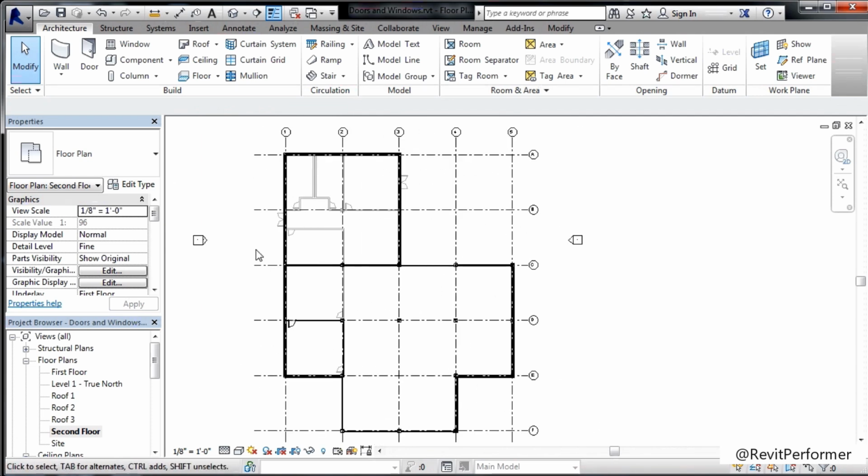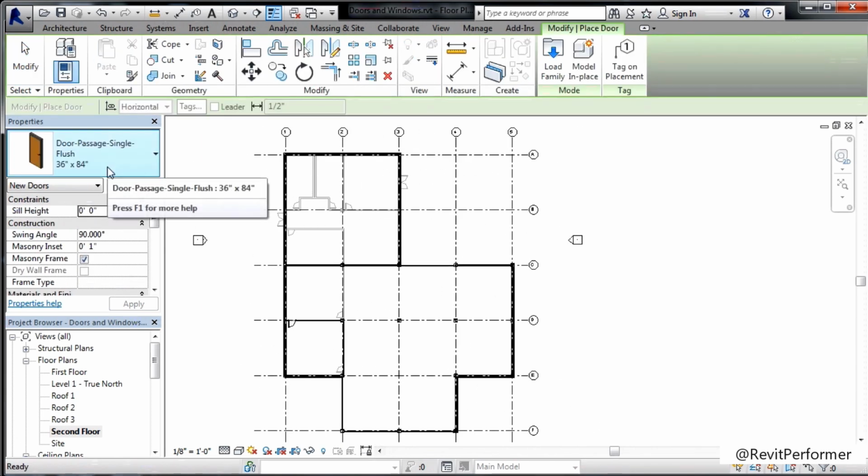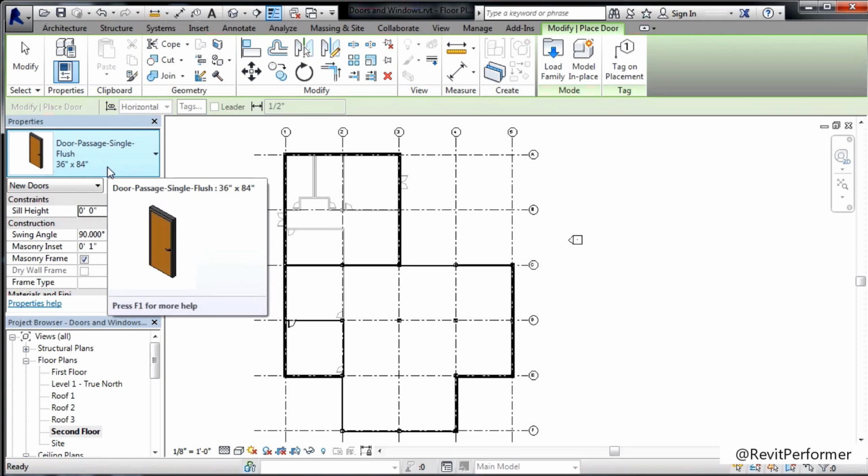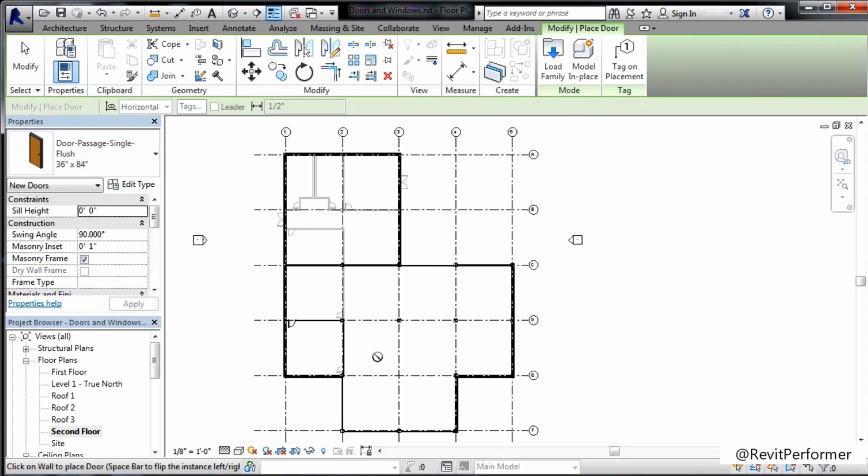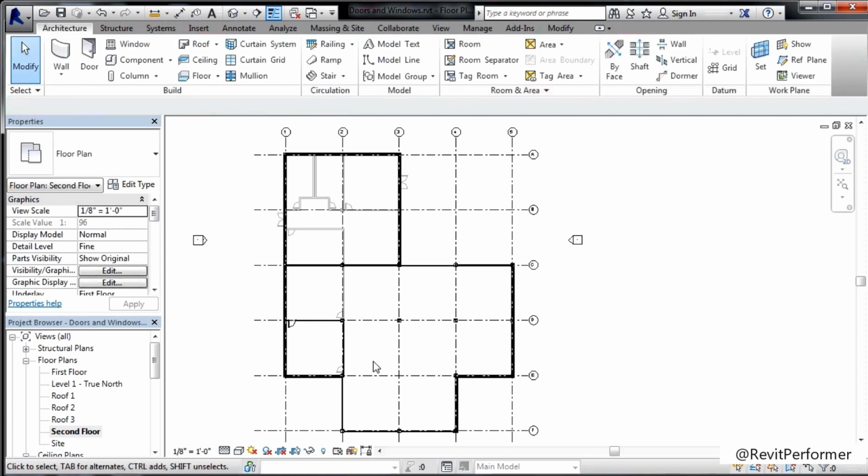So to place doors, go to the Architecture tab, select on door, pick the kind of door that you want to place off of your type selector list, find the wall that you want to place the door on, and then just click wherever you need the door to go.